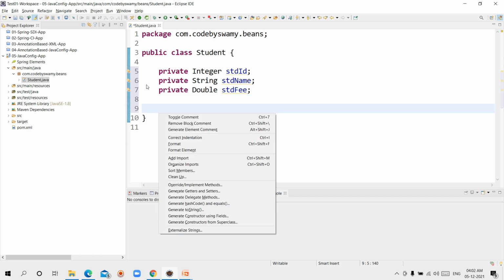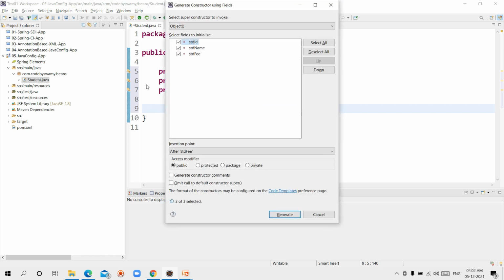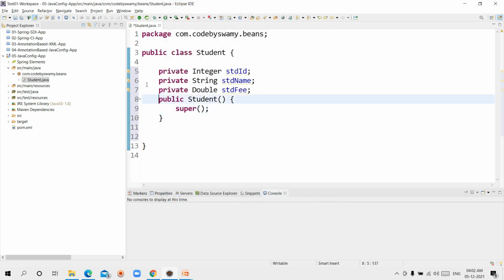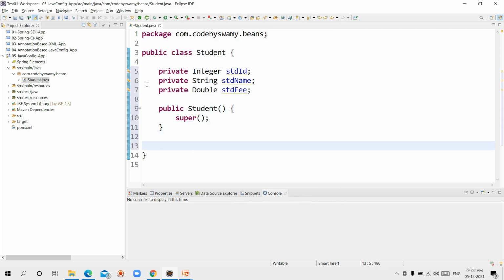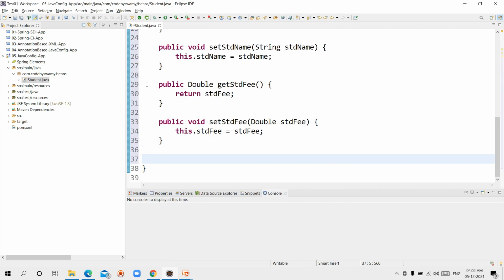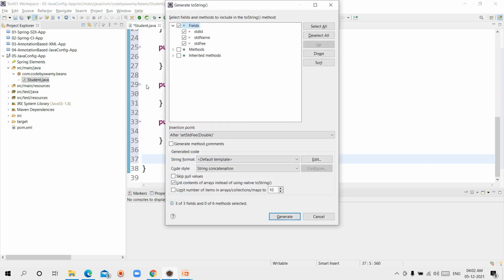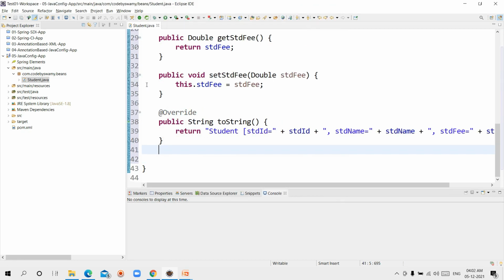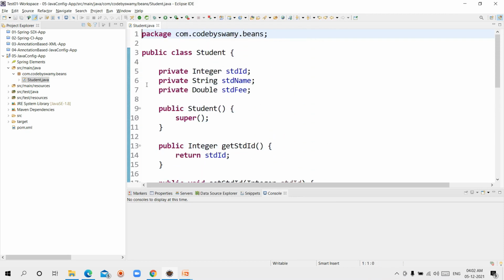For this, I am writing a default constructor. Alt Shift S, deselect all, generate. See here it is generated. Alt Shift S R, select all, generate. I am generating setters and getters. Alt Shift S S, generate the toString method. Now I am ready with the Student class, which means my bean class is completed.